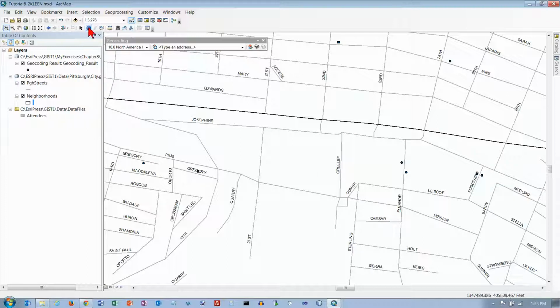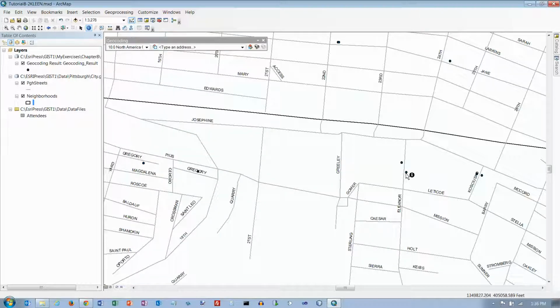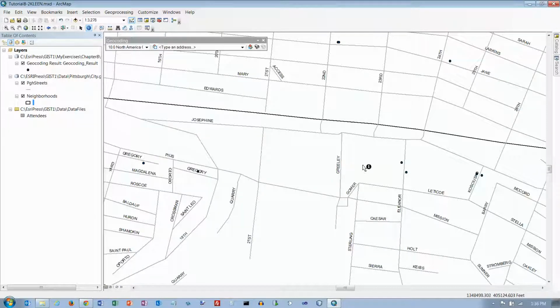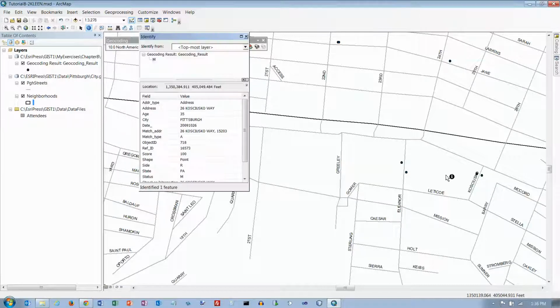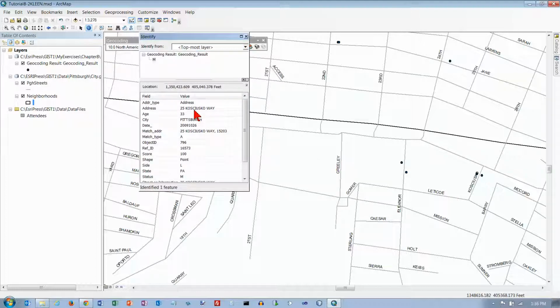And let's go get our information tool. And these should be on Eleanor Street. And it's 16 Eleanor Street. So that's the even numbered side. And if we go over here, that's 21 Eleanor Street, and it's on the opposite side. Over here, these two numbers should be within one of each other, because it looks like they're almost directly across the street from one another. And so we have 26 Kosciuszko Way, and I'm betting this one is 25 or 27. Let's click on that one, and it is 25.